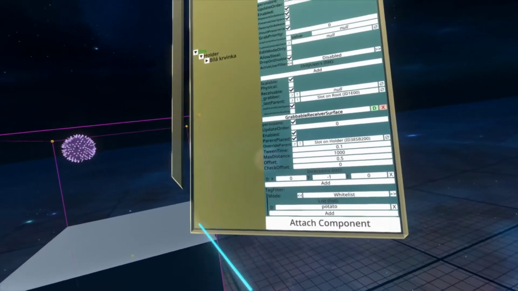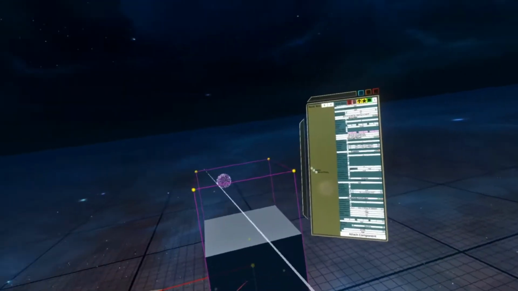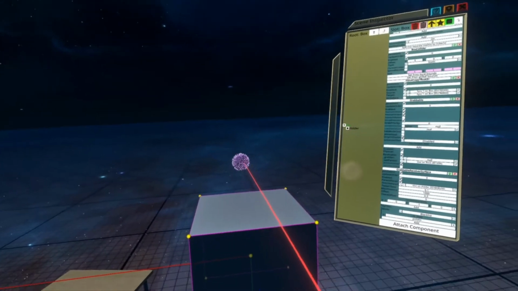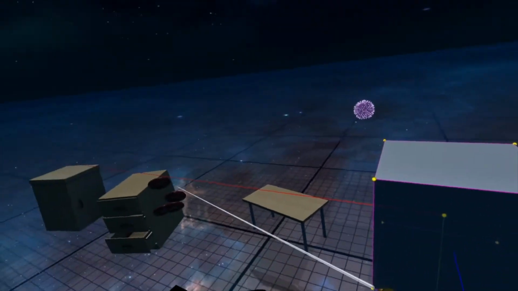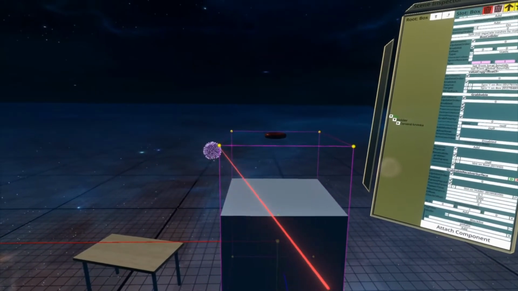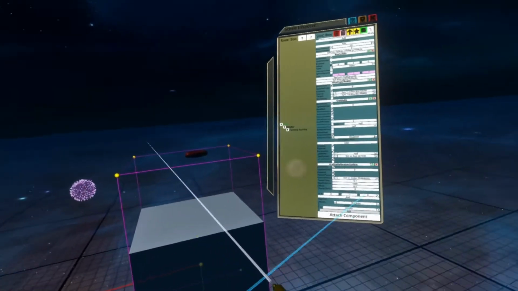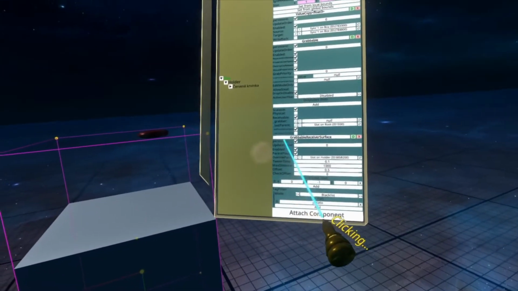On blacklist here, it would, let's actually do that. We'll send it to blacklist and then we'll ungrab the white blood cell so it's not parented. And now you'll see it won't parent, but if I go ahead and grab any other object, it will parent, but the white blood cell won't. So that's whitelist and blacklist for you.